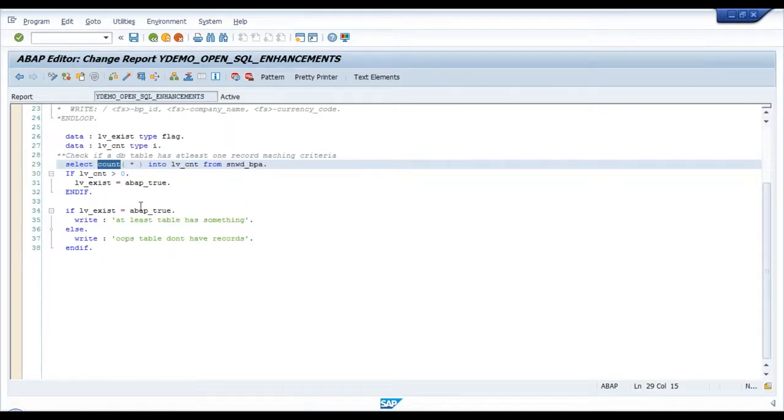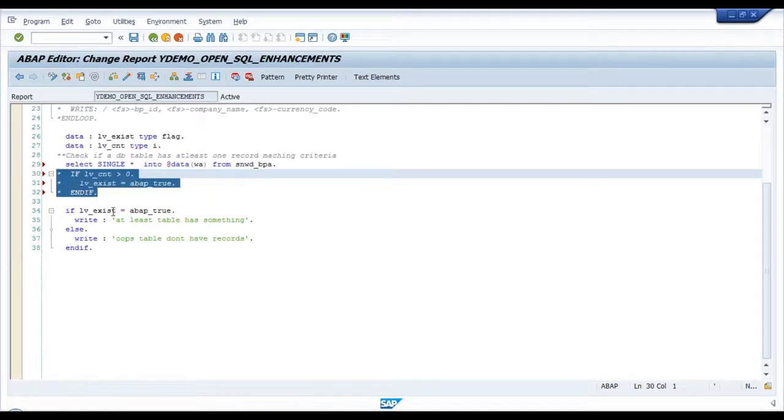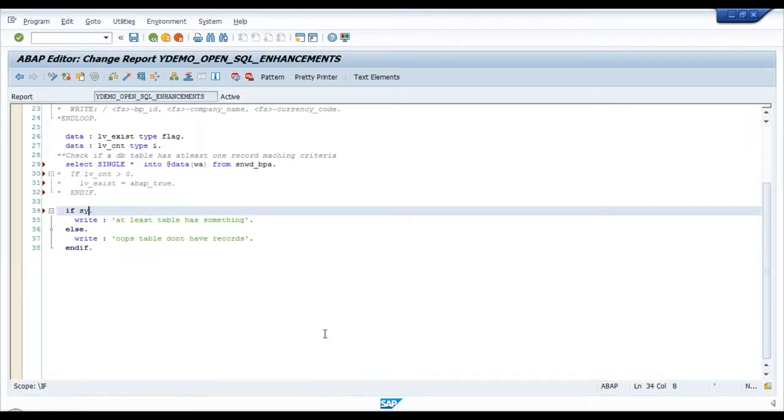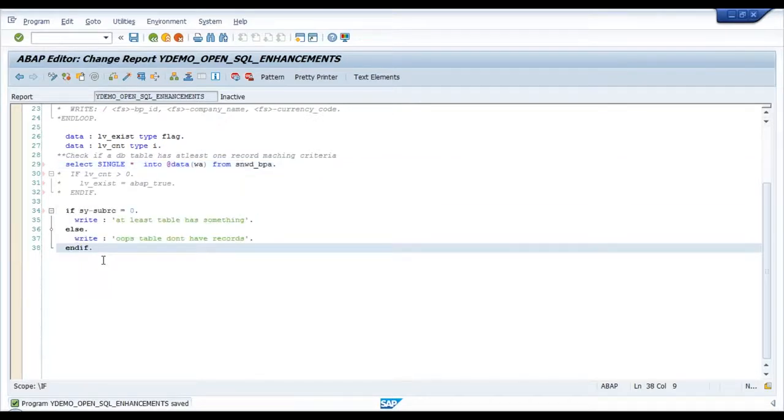And then improving this further, some people started doing select single star from table into a work area. And if sy-subrc is 0, then there is something that exists. So this is actually better because you are then pulling only one record from the database table and bringing it to the front end, and with that you are at least checking whether something is there or not. But this is also bad.